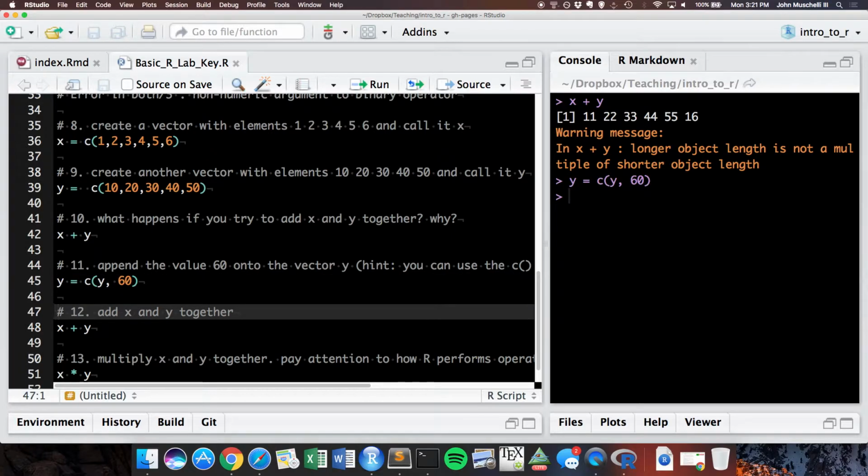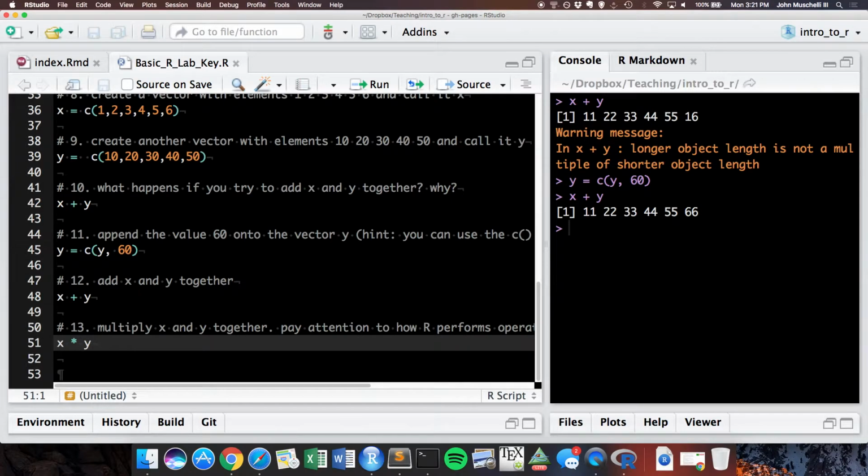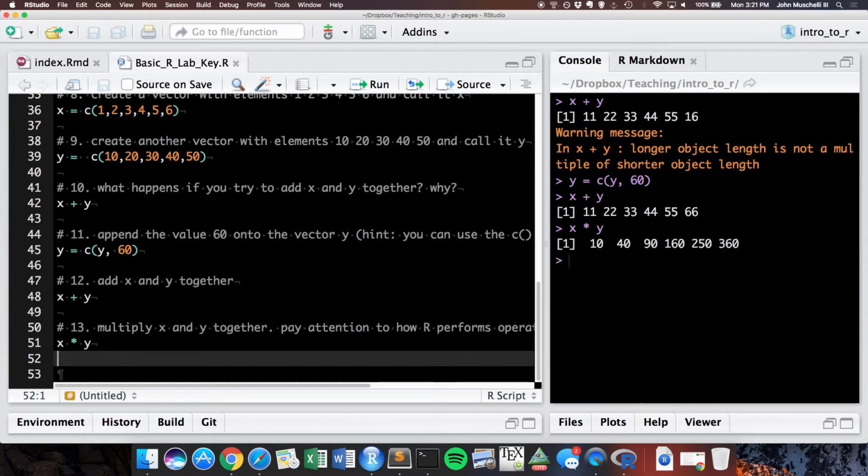Now, if we append y, the number 60, and add them together, there's no warning; everything happens element-wise. Again, if we multiply, everything works like we would assume. It multiplies each element-wise, and so on and so forth. Okay.